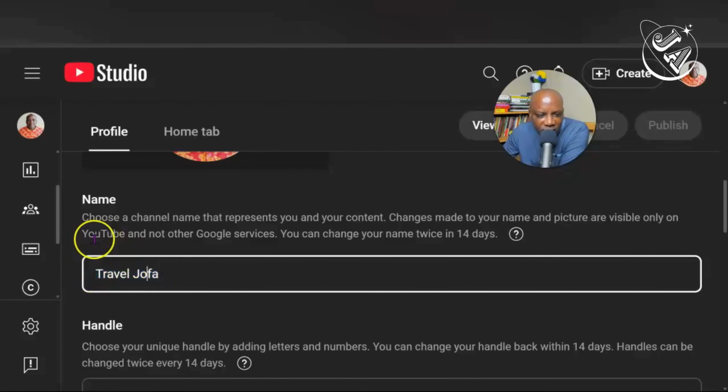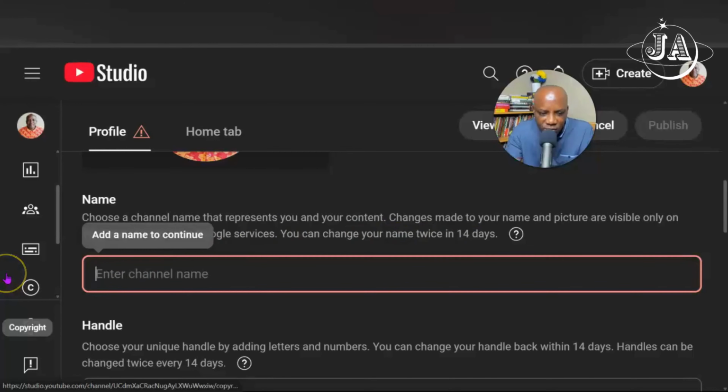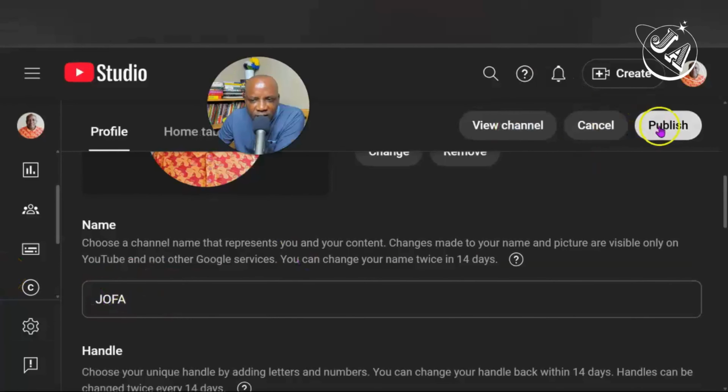You can also see this information. Changes made to your name and picture are visible only on YouTube and not other Google services. That is, you cannot see this name when you are using your Gmail. Also, you can change your name twice in 14 days. So all you need to do is to change your name. For instance, I will change to JOFA. To save your name, you click publish.